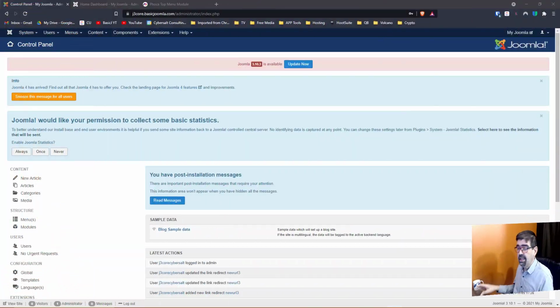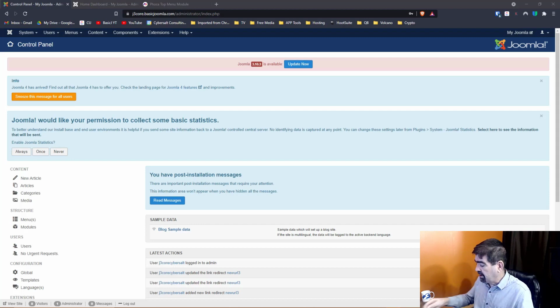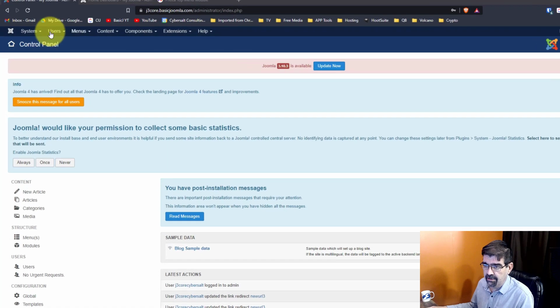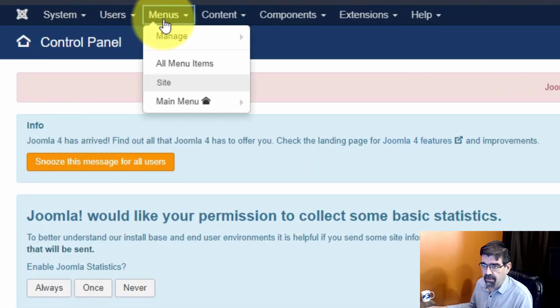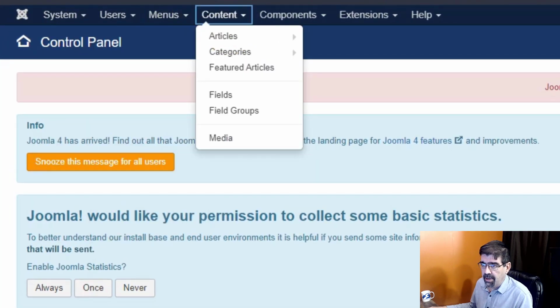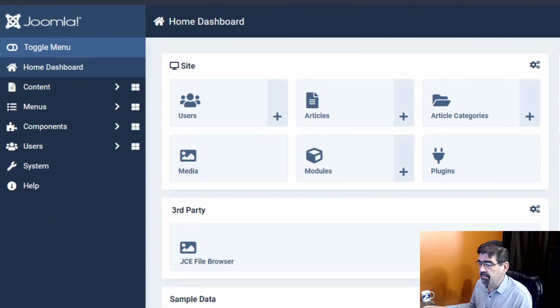All right, so as we turn our attention to the site here now, for those of you who maybe aren't sure what I'm talking about, this is the back end of Joomla 3, and you'll see we have the menu system up here at the top for accessing things. But in Joomla 4, there is no top menu, although everything is here, and like I said, you just have to learn where things are.